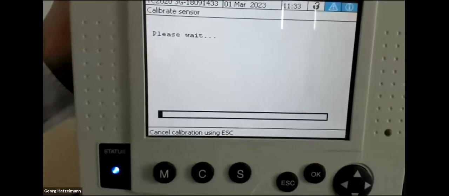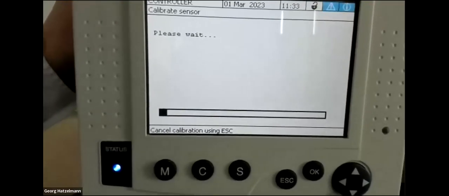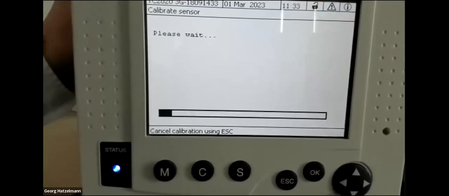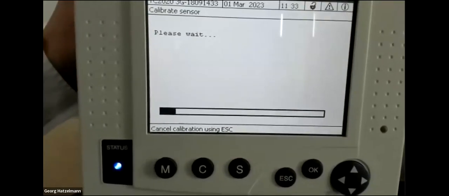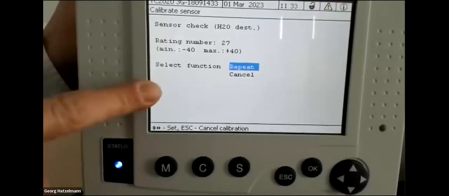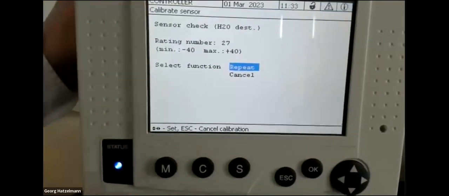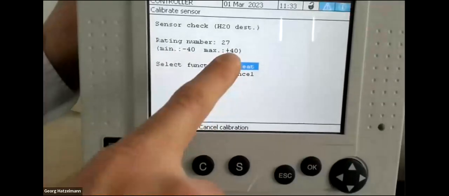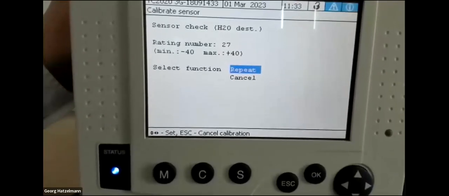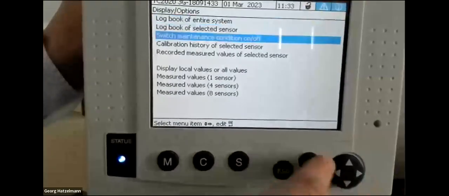So this is the simple method to check if the sensor is under proper condition or not. And you see it's a live demo. We need to wait again because it needs around about 20 seconds or 30 to get the result. And then it's a simple result. It shows you a rating number, which is actual 27, and it should be between -40 and +40. So it means now I directly have the feedback, this sensor is under perfect conditions. And I can jump out of here and switch off the maintenance condition.